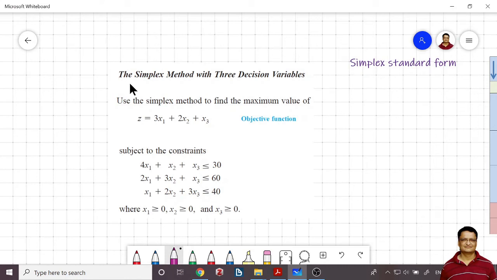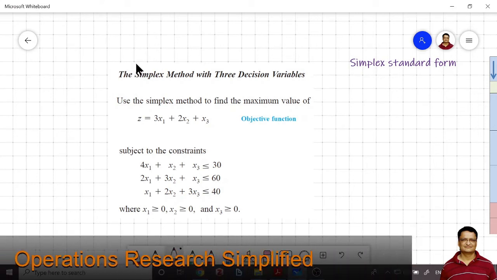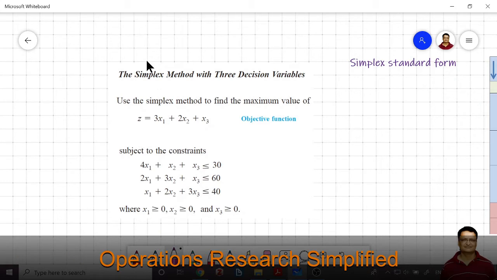Welcome to Operation Research. In this video, we will learn how to solve a linear programming problem, that is LPP, with the help of the Simplex method, which has three decision variables. The problem statement is given to us. We have been given an objective function and three different constraints which are of less than or equal to type. And the problem is to maximize the value of the objective function.